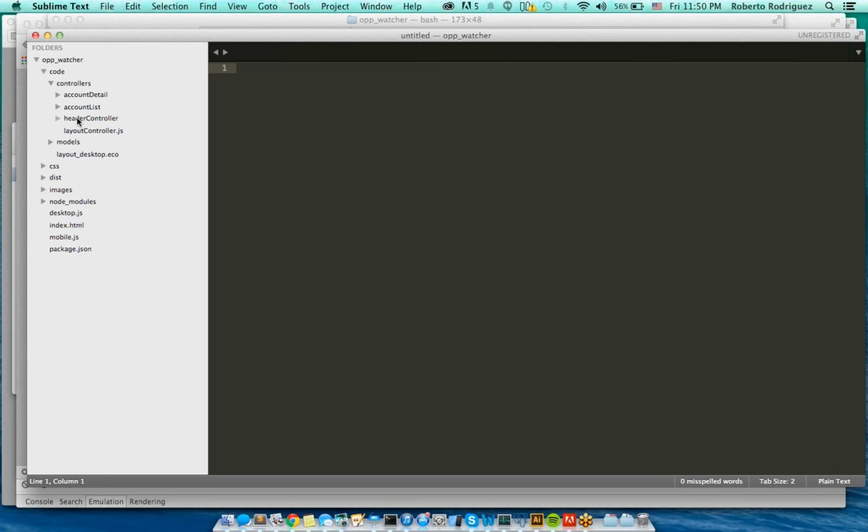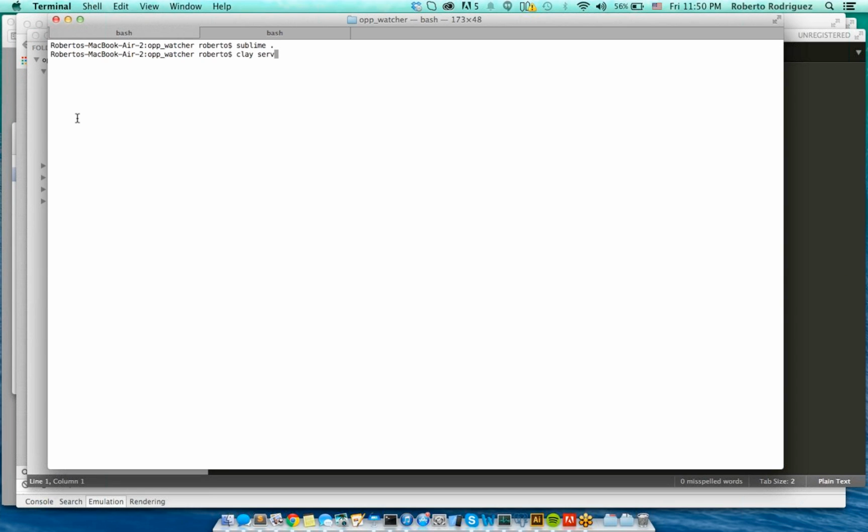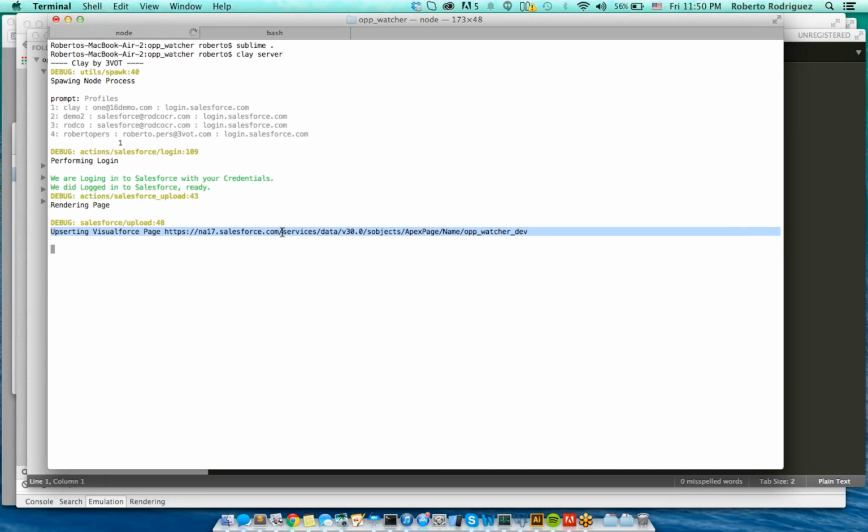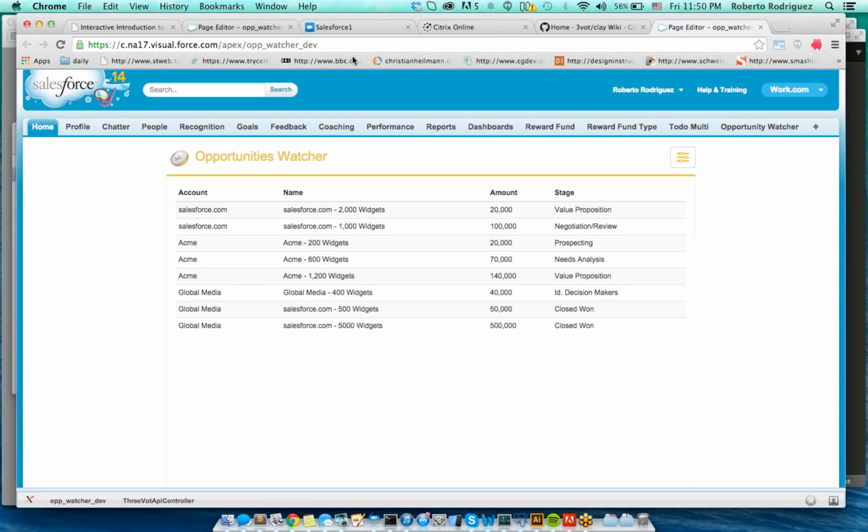Basically, we have three components or three controllers: the account detail, the account list, and the header controller. So the way this will work is I will use Clay server to develop the application, and I also have several organizations set up already. So basically, I'm going to deploy that development version. I'm uploading this Visualforce page, and it's going to open right away. The browser is going to open the app so that I can see it. So here's the app that you just saw.